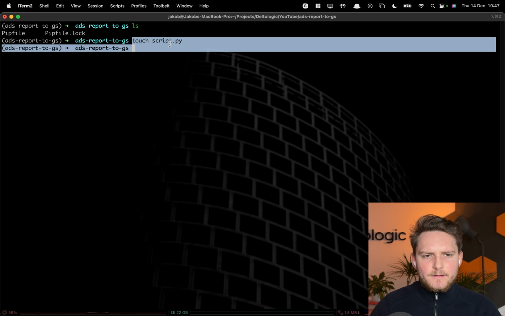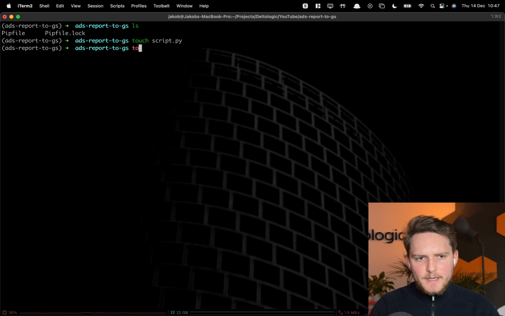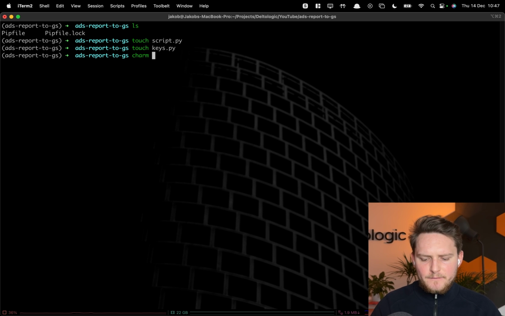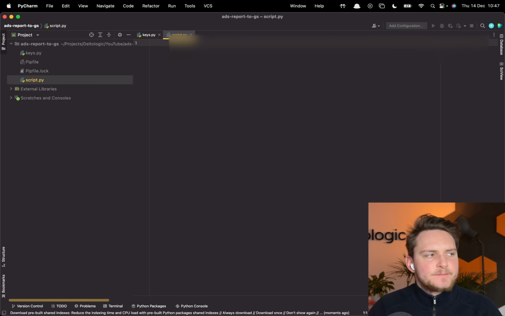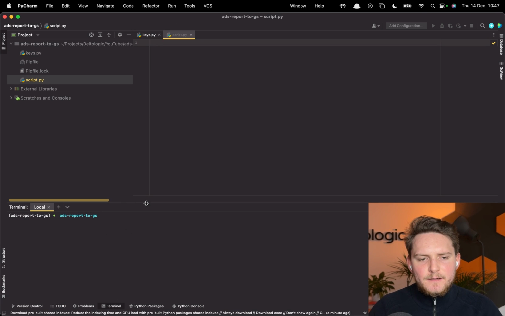I'll create 2 files, script.py and keys.py. And I use my favorite code editor. In my case, it is PyCharm, but you can use VS Code or something else. Okay, so in keys.py, those are the credentials from the advertisement console. Please put them here. And now for the script.py, you can also run the terminal from here.